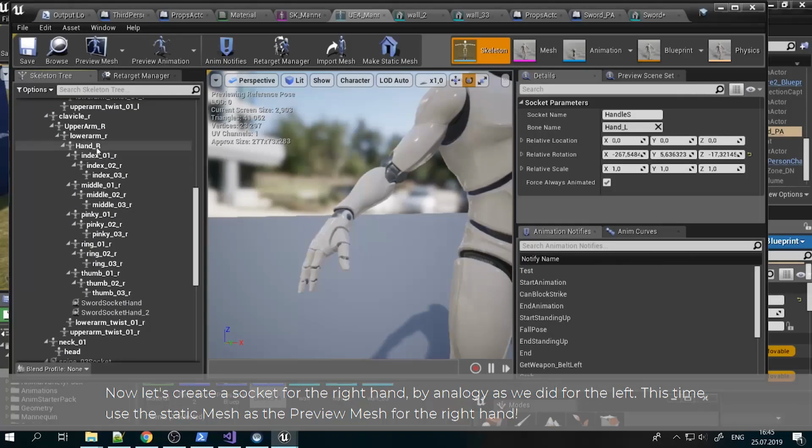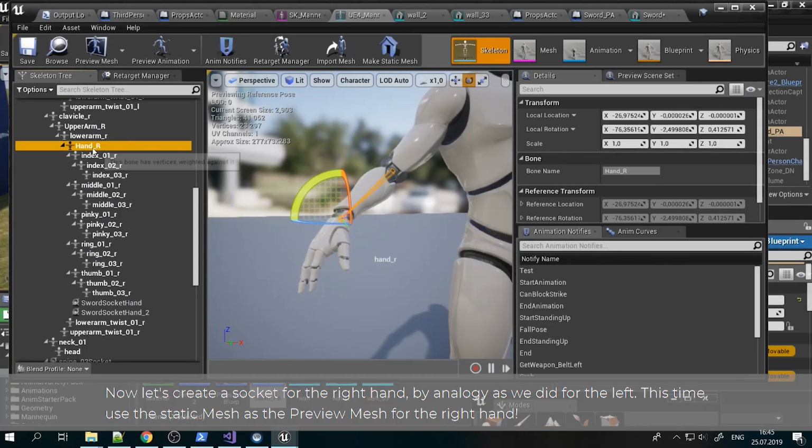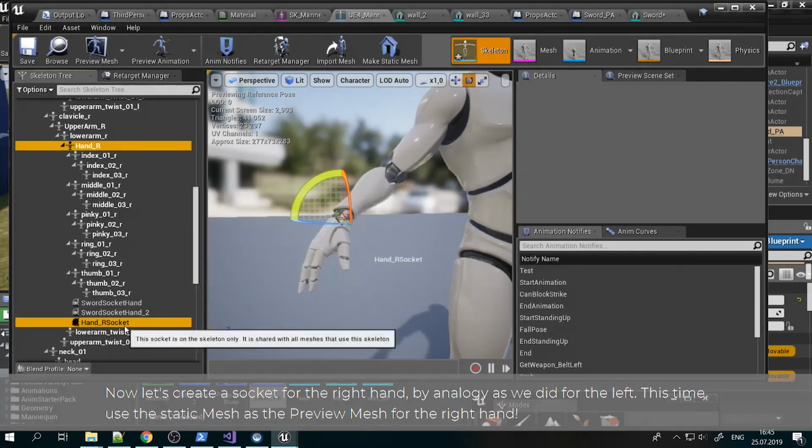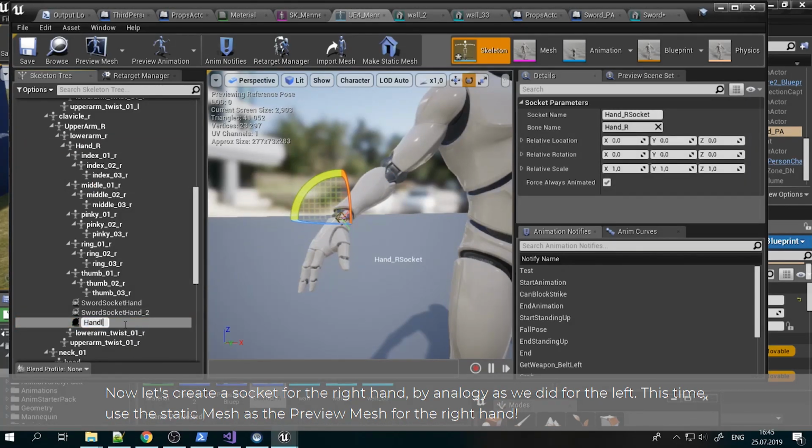Now let's create a socket for the right hand, by analogy as we did for the left. This time, use the static mesh as the preview mesh for the right hand.